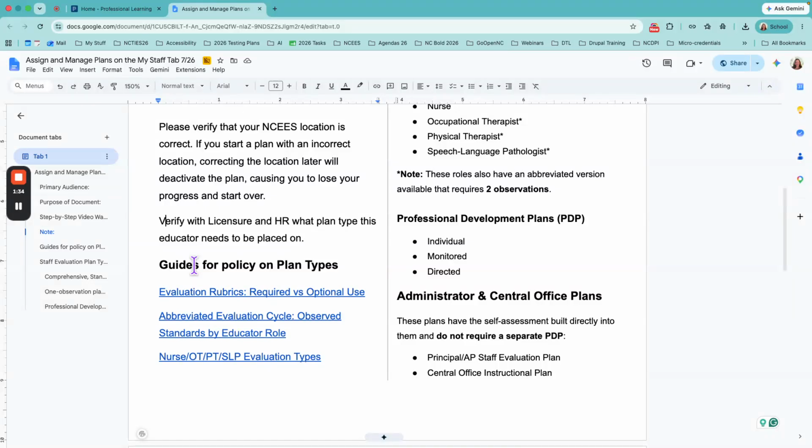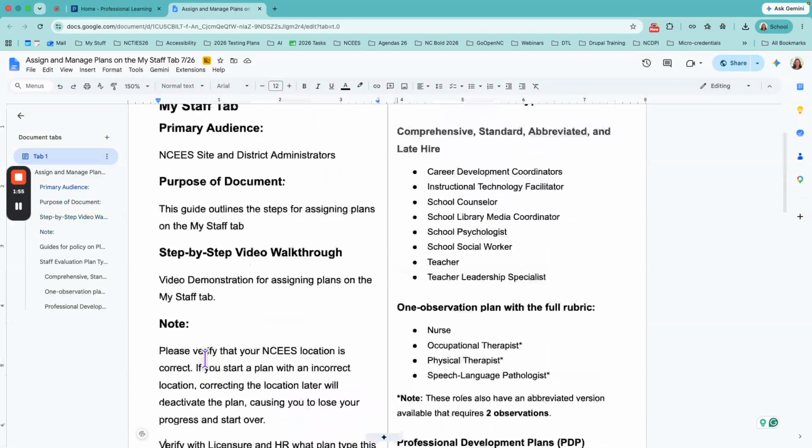We do have some new guides in here based on some policy updates. So if you would like to look at those on this assign and manage plans, you're welcome to do that. This is going to show you evaluation rubrics which are required versus which are optional. This is going to explain the abbreviated evaluation cycle, and then you can look at some specifics about the nurse, OT, PT, SLP evaluation types.